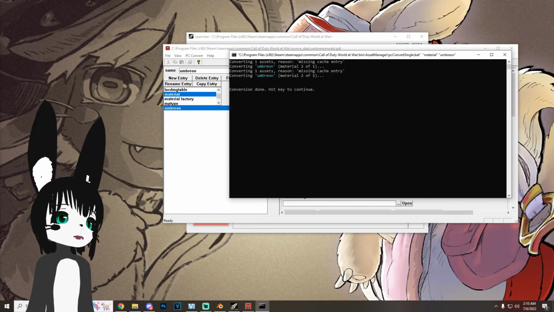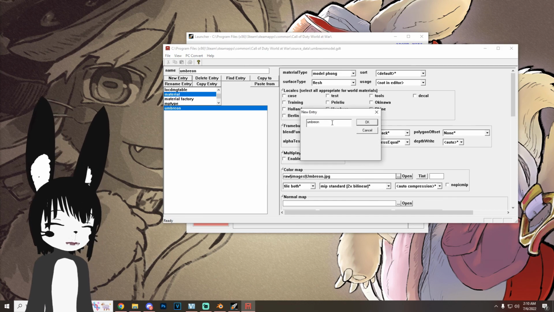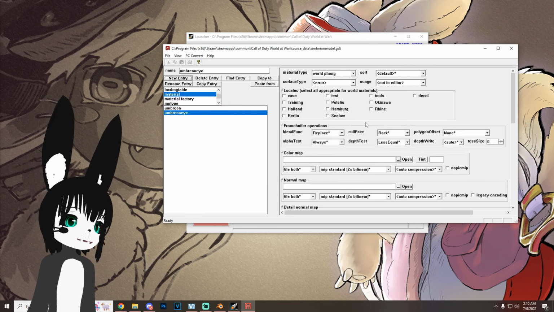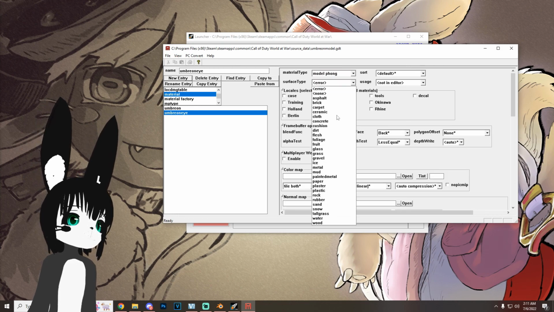Now you can see our conversion was successful. Then I'm going to close this, do another new entry, entitle it Umbreon Eye, press OK. Then I'm going to change material type from World Fong to model fong, change surface type to flesh.